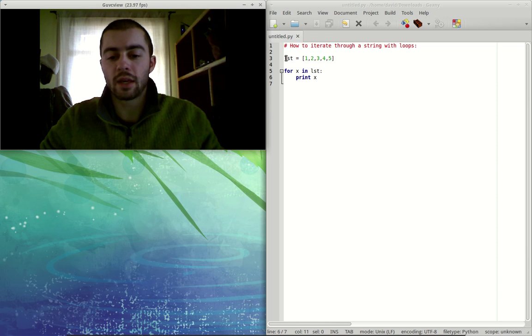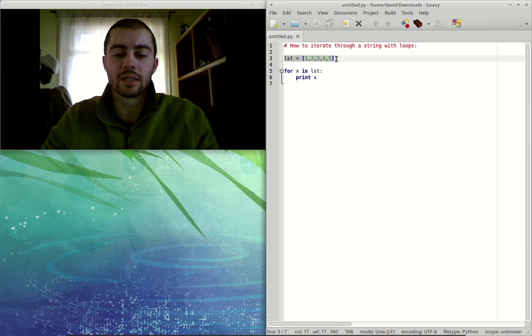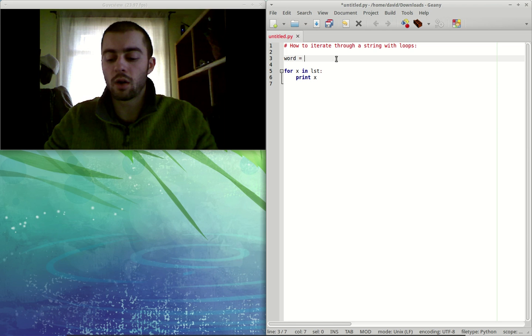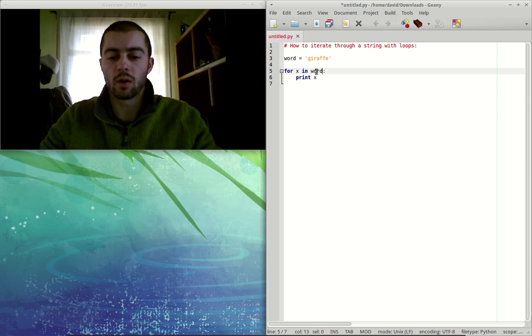So the key here is, we could also do this with a string variable instead of just a list. And this is something that you may not think to do, because using a for loop with a list is going to be more common than using a for loop with a string, but there are some interesting applications here. So we could say word equals giraffe, and now we have a word. So we can modify this for loop now to work with this word.